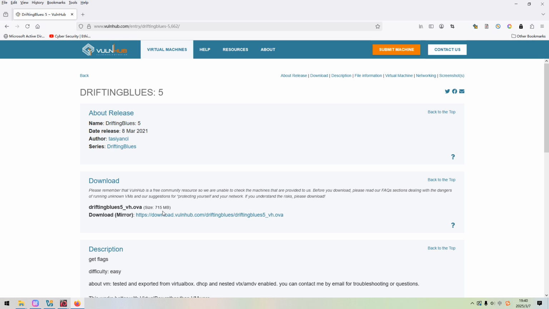Now let's jump in and start hacking our way through this machine. This machine is a bit complicated, especially Privilege Escalation, in comparison to the previous machines in this DriftingBlues series. So anyway, we can head over to Linux because I've already imported the machine into VirtualBox.